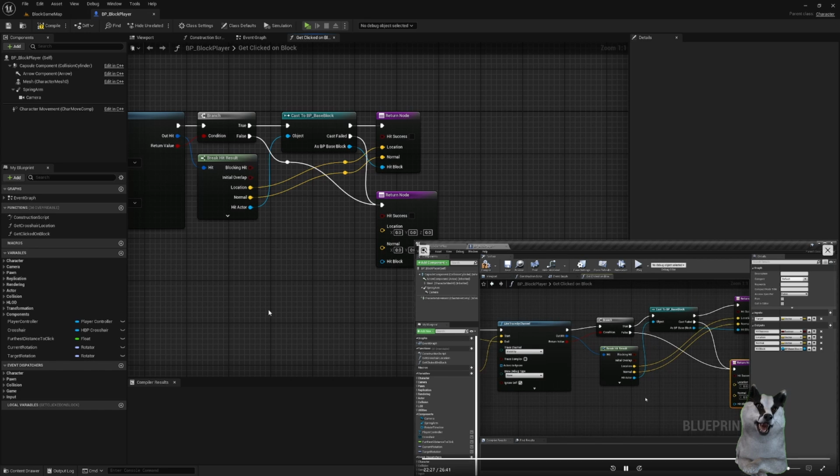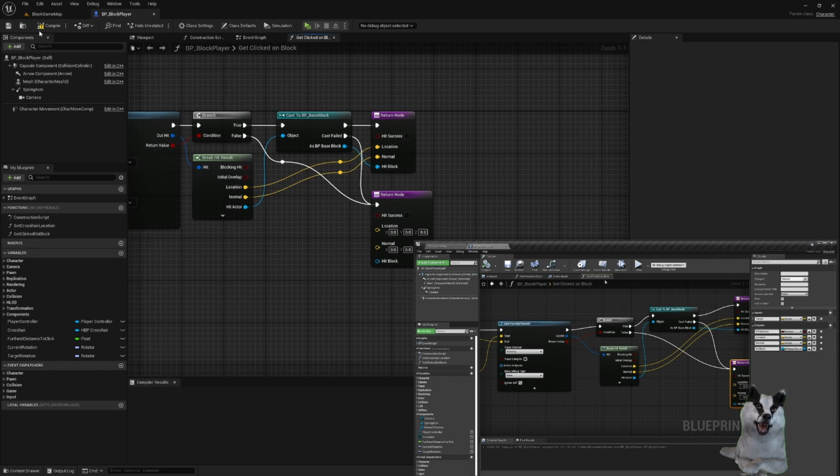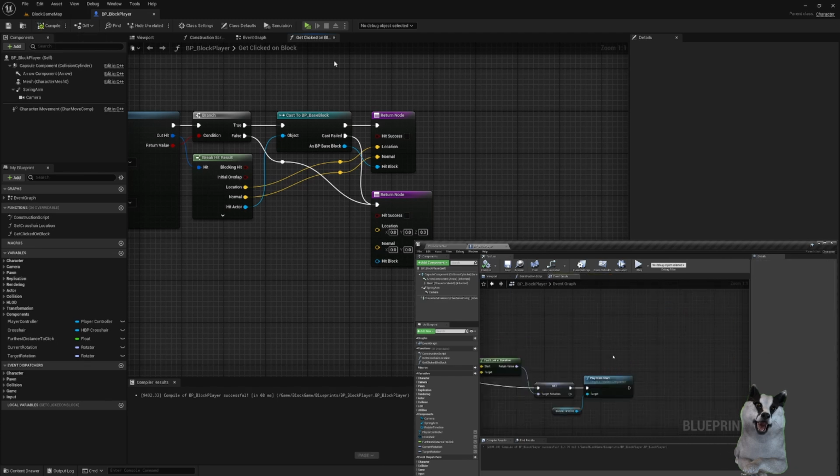we clicked on a block and it will return the block that we clicked on. Let's compile and save and then close the get clicked on block function.